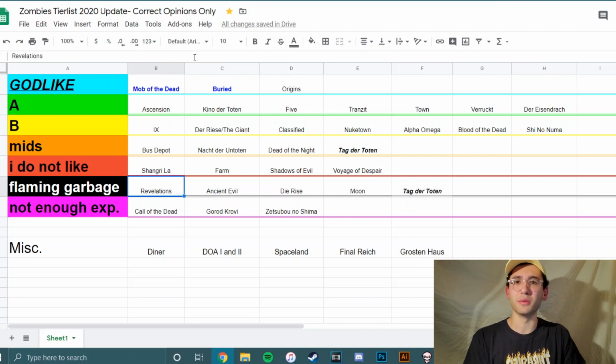The Eisendrache is cool. I didn't play too much of it, but I really like it. The aesthetics are really nice, and the gameplay is cool. In my opinion, one of the best Black Ops 3 maps. On the list, it is the best Black Ops 3 map, in my opinion.